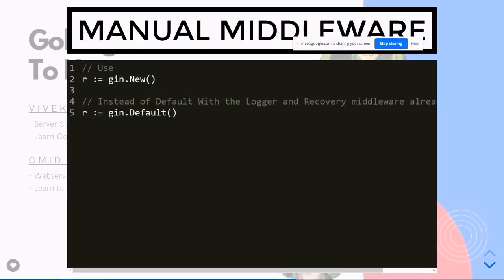After that, we also can add manual middleware. So what is a manual middleware? As you already have seen that we added a default method. A default method is something it already have few middlewares, for example, logging or error catching middleware. But what if you want to add your own middleware within Gin? So you need to call this method gin.new. This method said that we are adding new middleware. We are not using any default middleware.